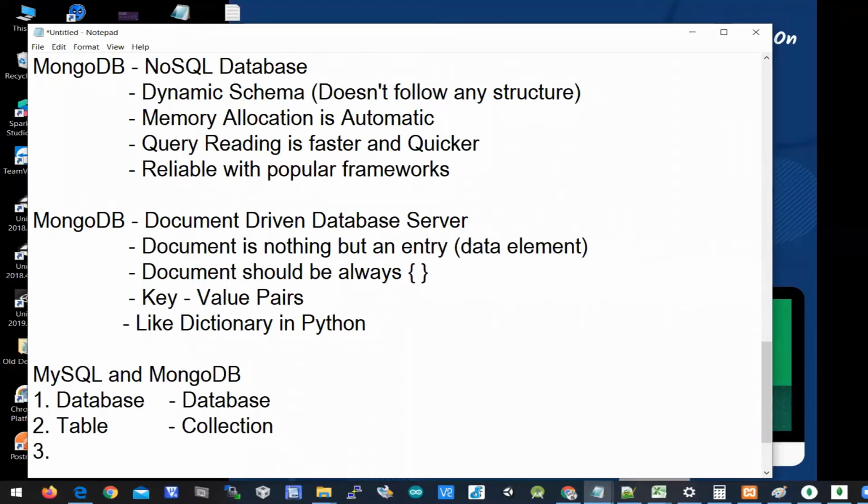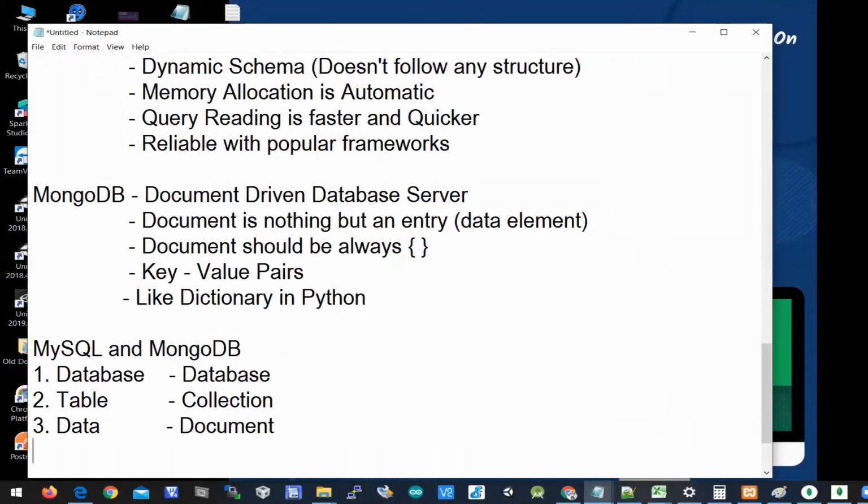In MySQL it is called data, and here it is called a document, or specifically you can call it a row also, right? If a row is inserted, it means data has been entered into MySQL, so you can call it a document in MongoDB. The terminologies will match here: a document is nothing but a row in MySQL. A collection is nothing but a group of documents, which is nothing but a table. A group of documents is called a collection.